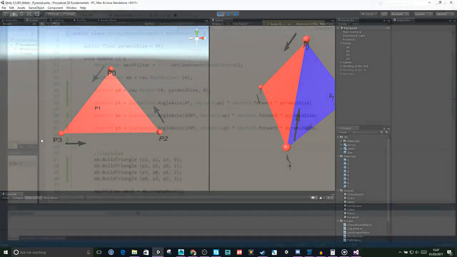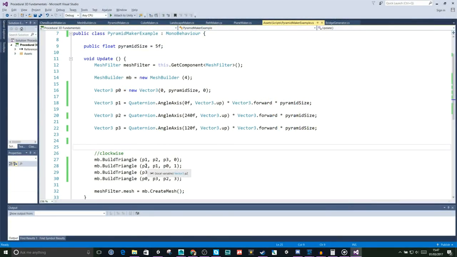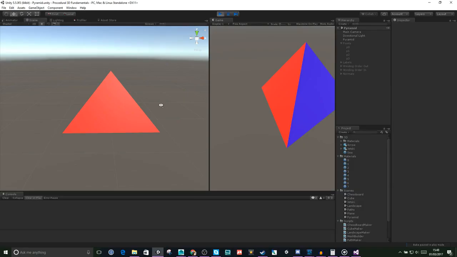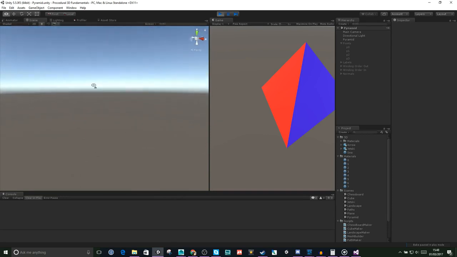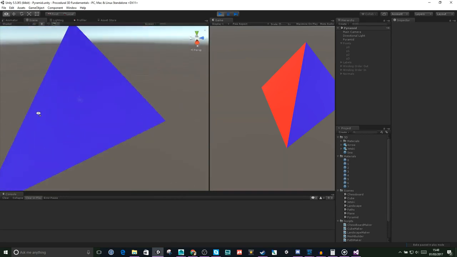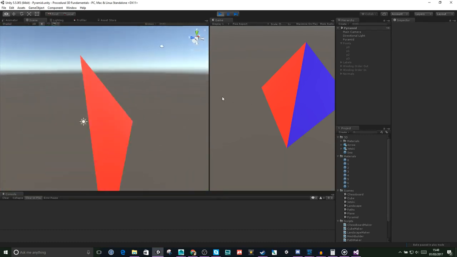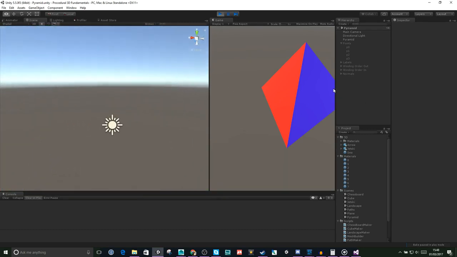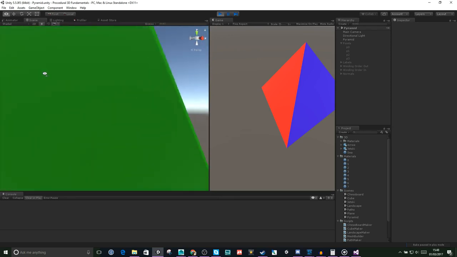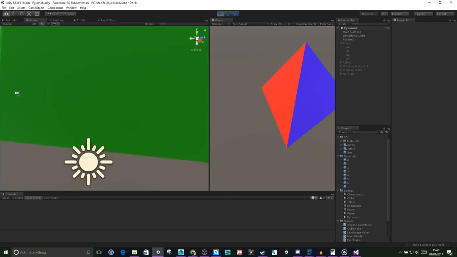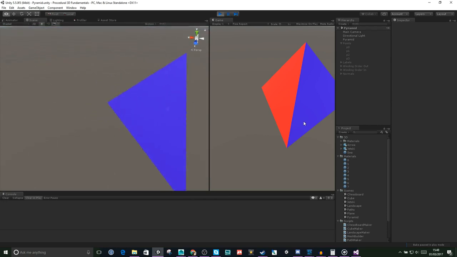If we go into the code for this pyramid, what we're going to do is switch the order that we add each index to our mesh. Now, if we go back to Unity, we can see that we can't see the triangle from the outside, but if we move the camera back into the pyramid, we can see it from the inside. So this is because of the winding order. If you ever run into a problem like this, it's worth checking the winding order.